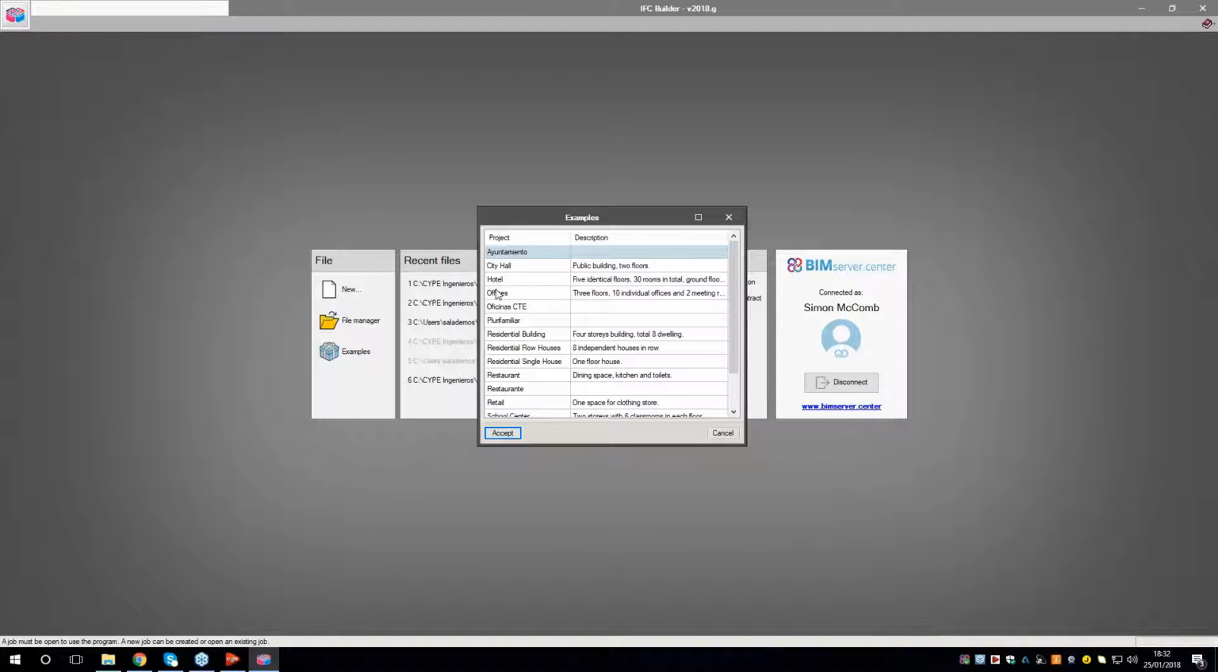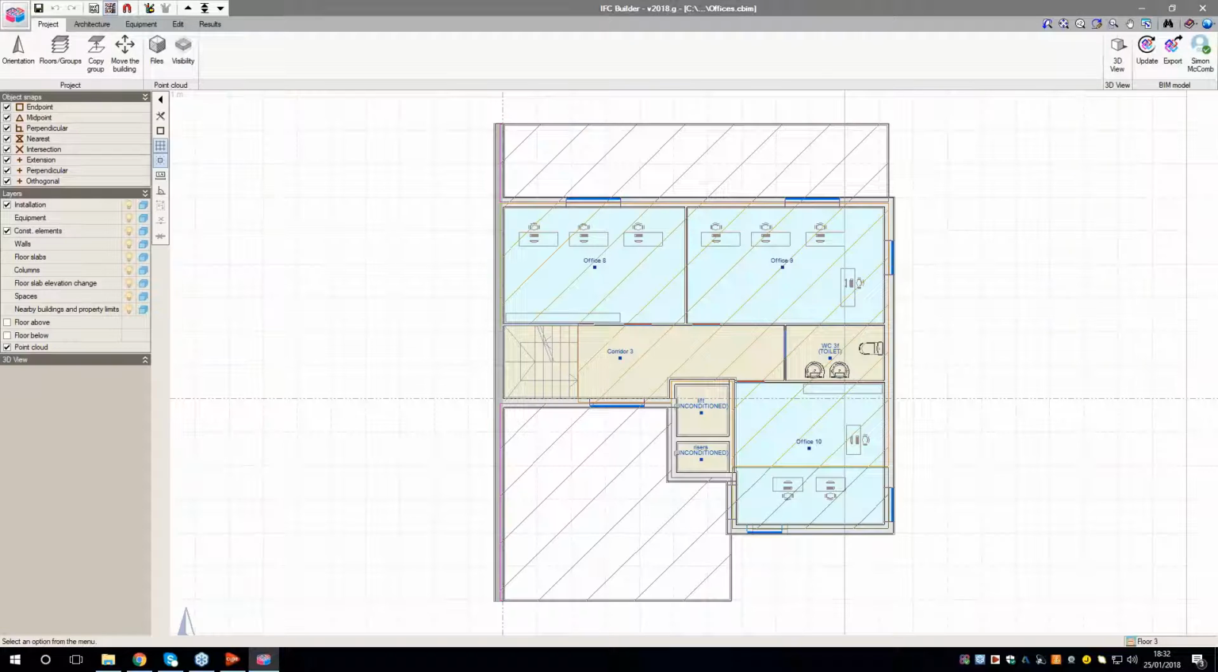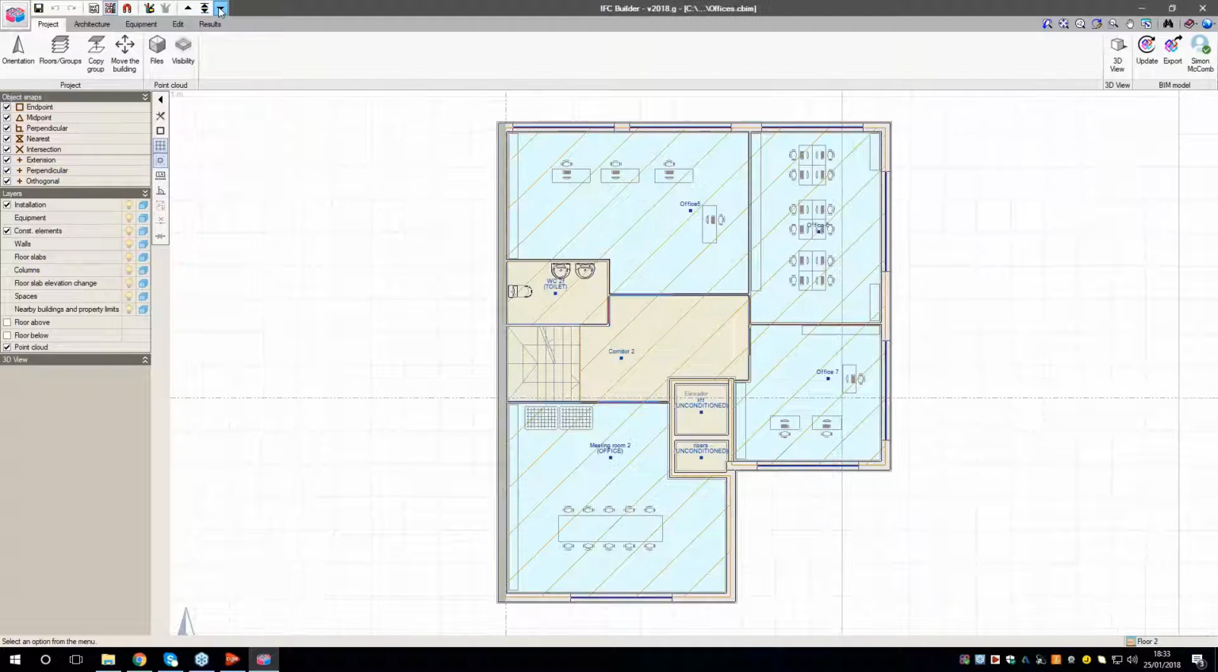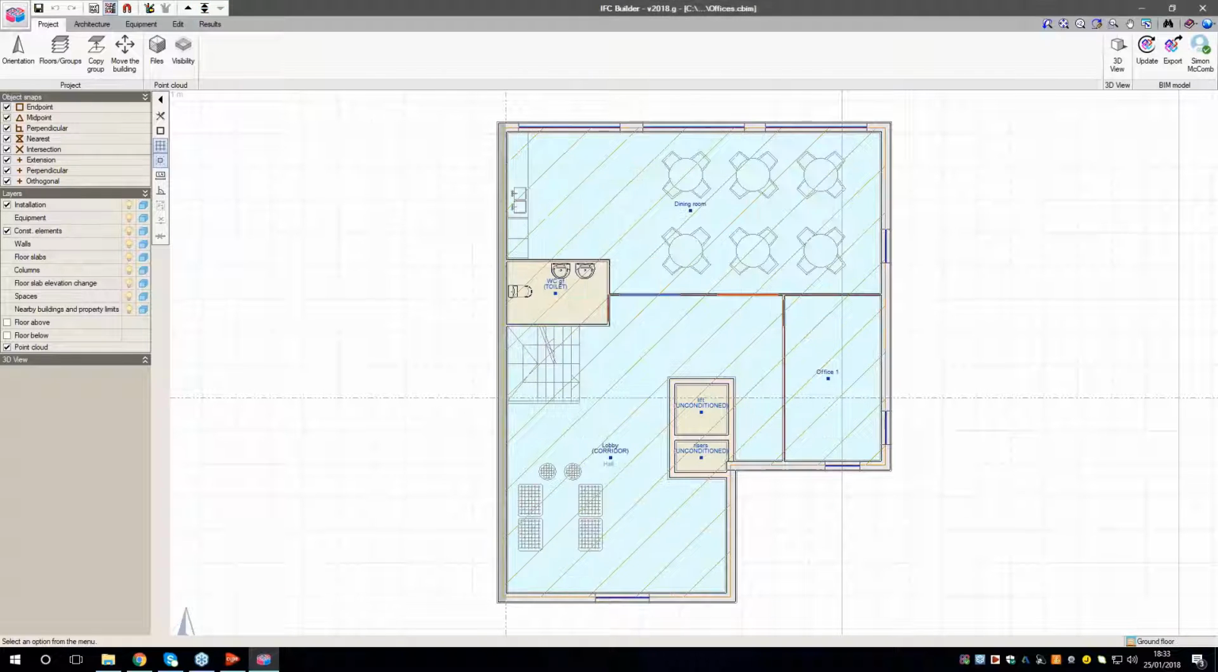Today, the building we're going to be working with is the office building: 3 floors, 10 individual offices and 2 meeting rooms. So we're going to open that up. And this is the building we're going to be working with today. We can use these buttons to go up and down a floor. Down to the next floor, and we can use this button to select the ground floor, for example.